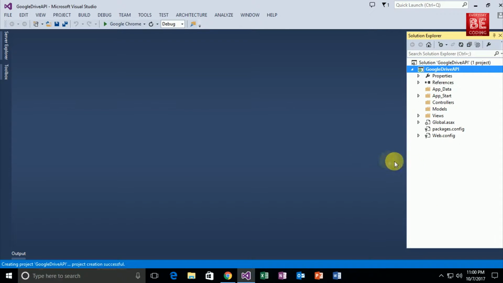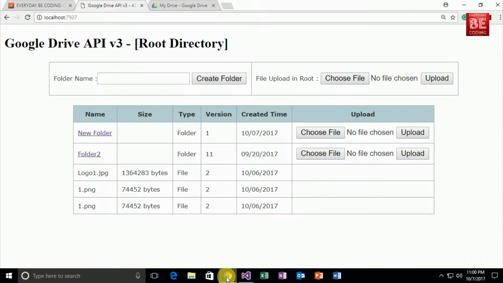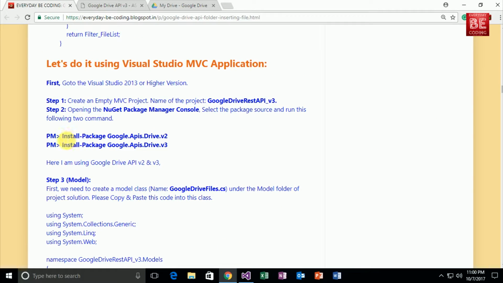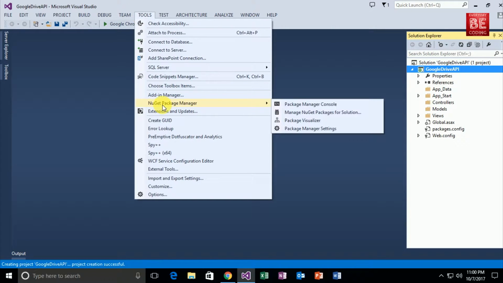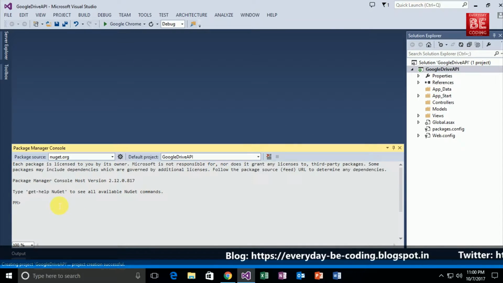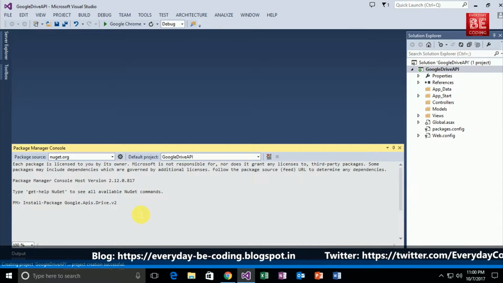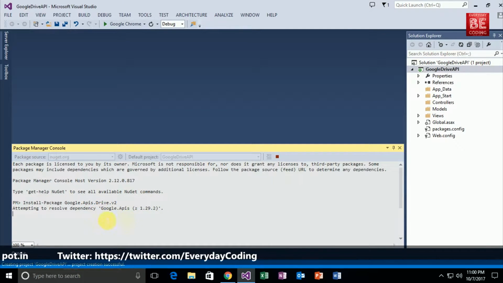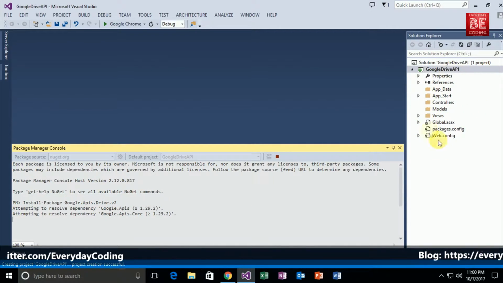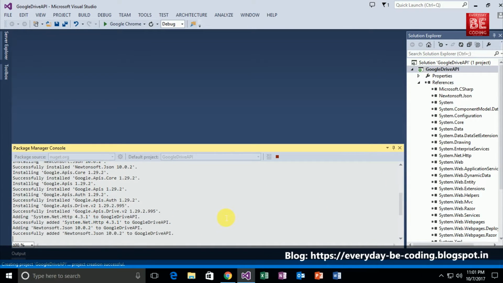We need to install Google Drive API version 2 and version 3 packages. So I just go to my blog. Within my blog, this is the specific command I am using within the NuGet Package Manager console. Just go to Visual Studio, click on Tools, and this is the NuGet Package Manager and Package Manager console. Here I am using this specific command and press Enter. All the Google Drive API version 2 packages are installed within my solution.